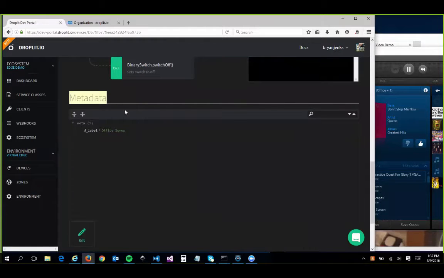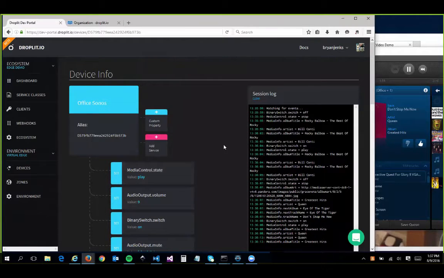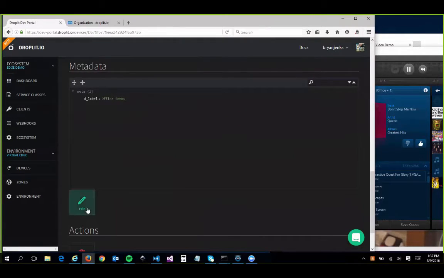You see here, there's a section called Metadata. This thing's called Office Sonos. The label that you see is actually part of the metadata in the metadata interface, but our UI knows about that and pulls it up here. I can actually go in here. You would normally do this programmatically, but we offer this just for ease of development. I can go in here and add some custom field and associate that with this Office Sonos.